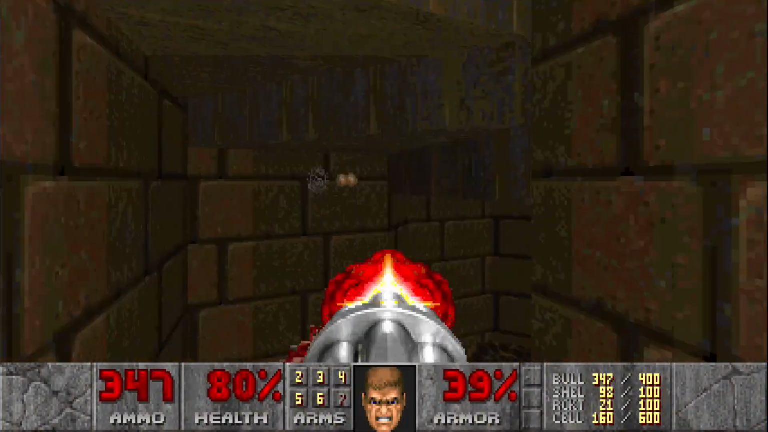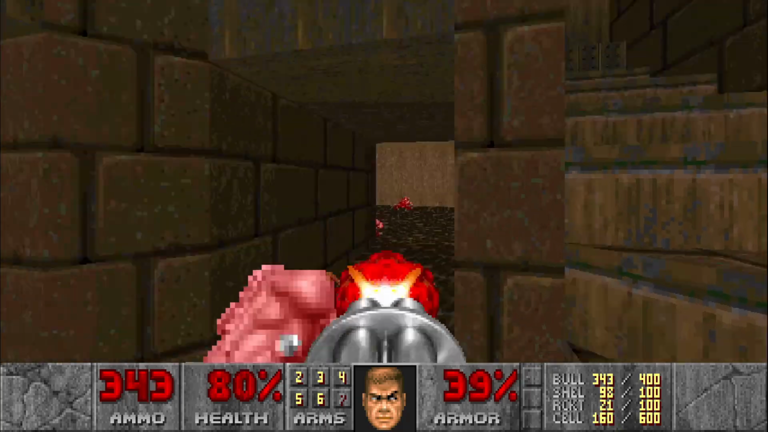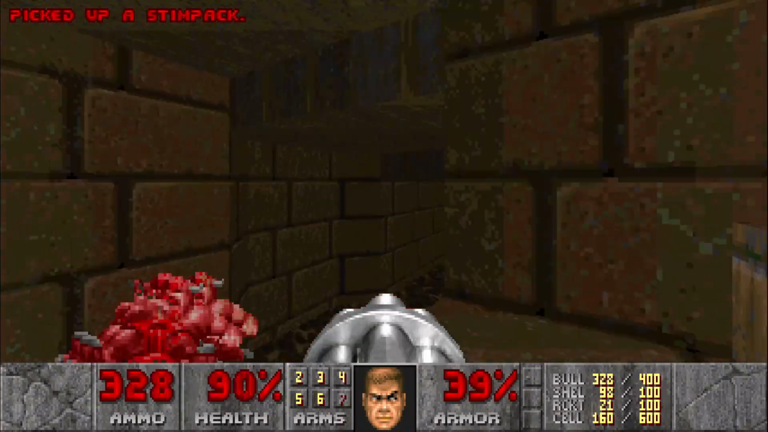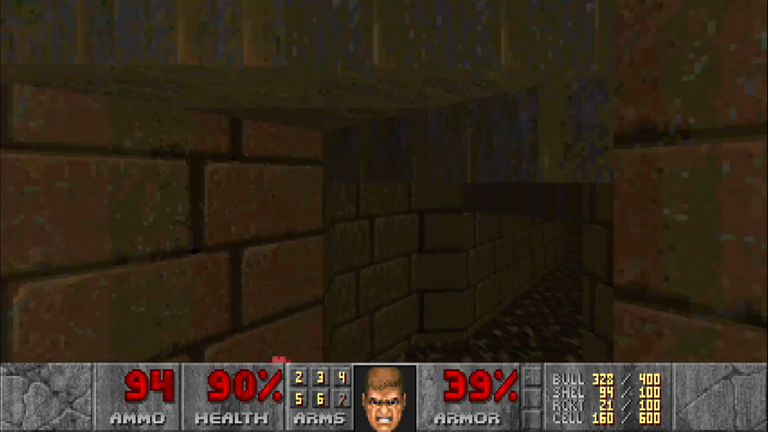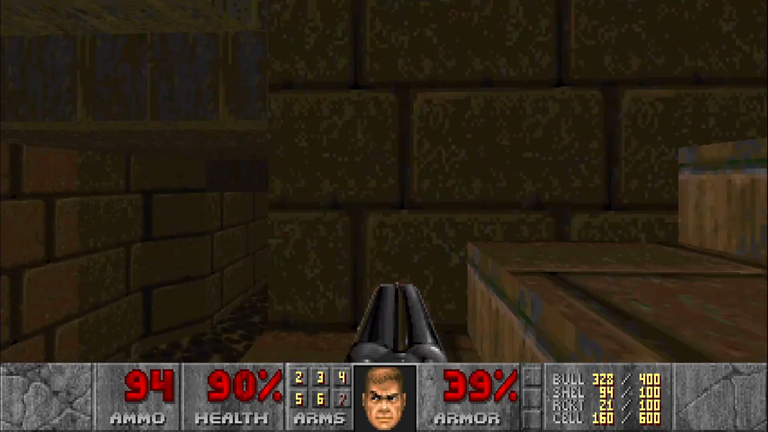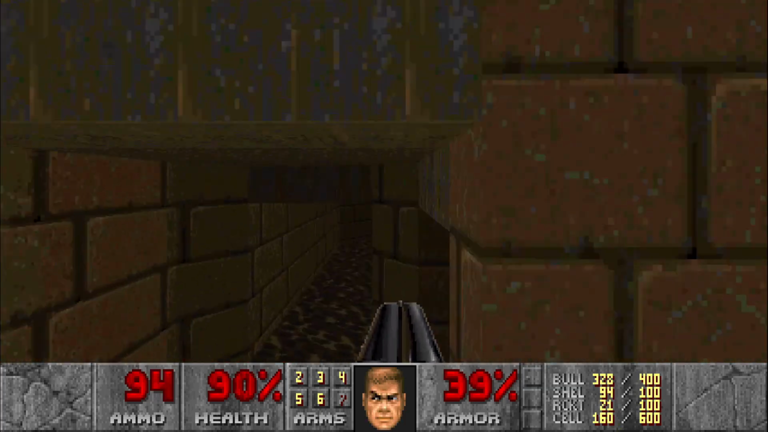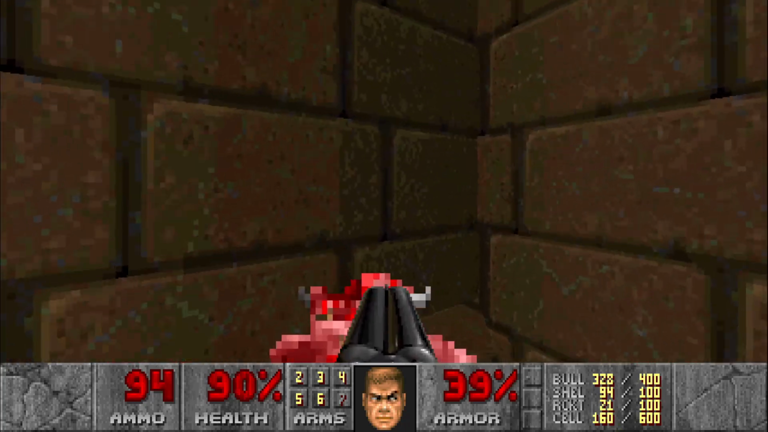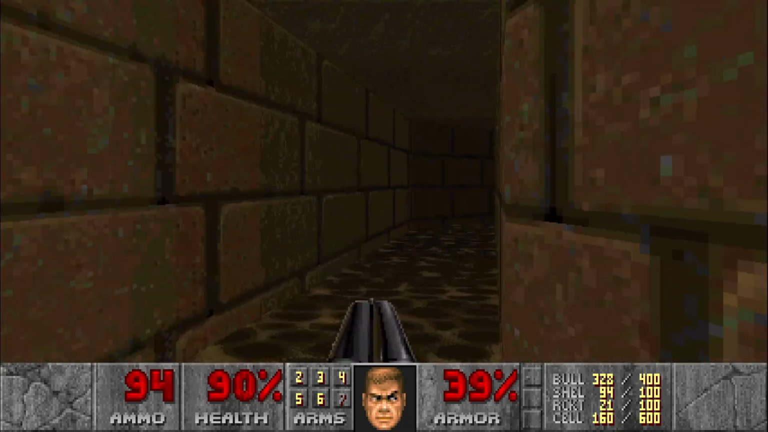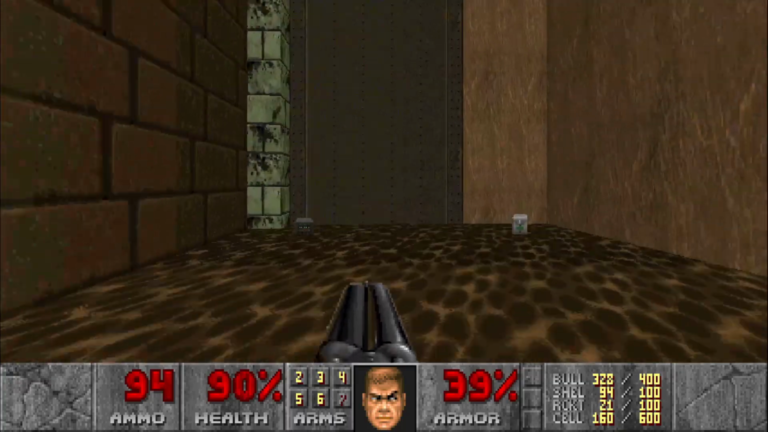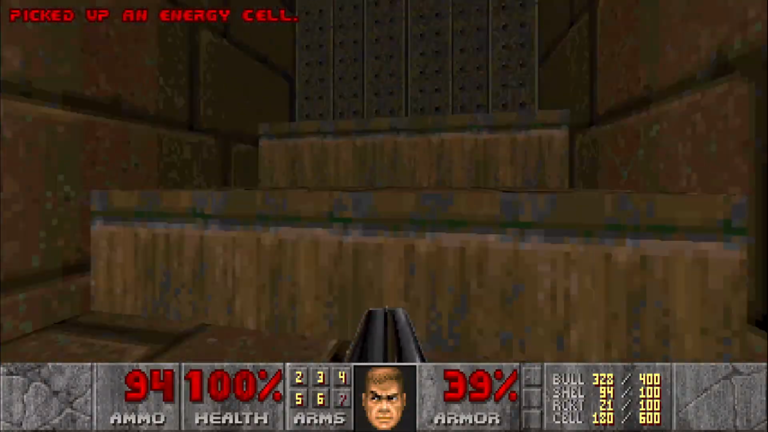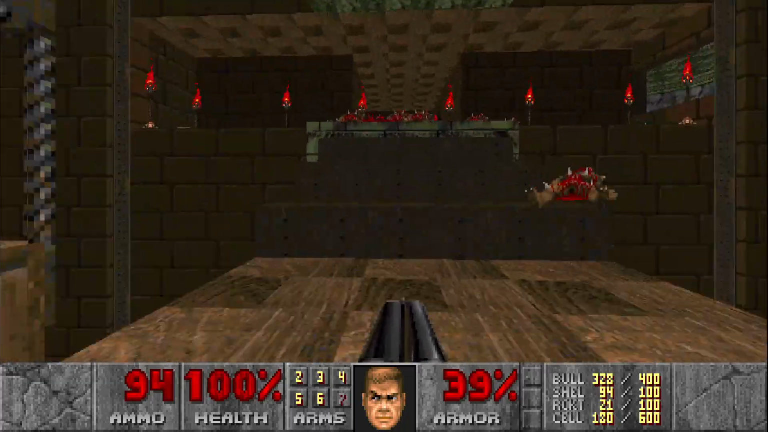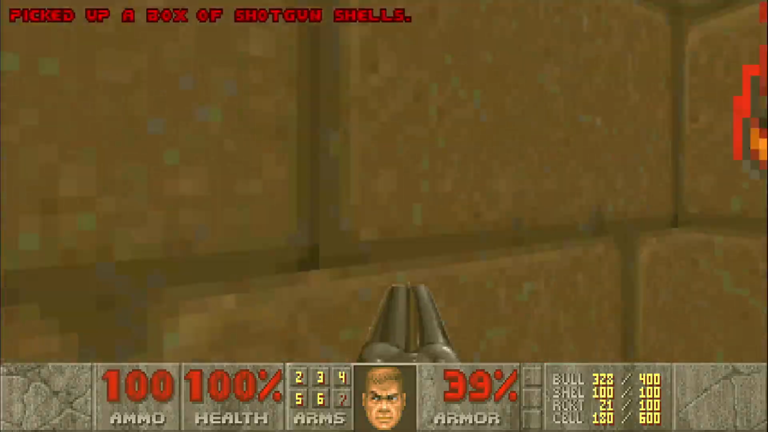Okay, I didn't know that Pinky could get up those stairs. Pinkies have a limit to how small a platform they can stand on. So these stairs are probably too narrow for Pinky, but actually, you know what, this step is quite wide, so that's probably what happened. Cool. I still don't need the berserk, so I guess I'll save it for a little later.